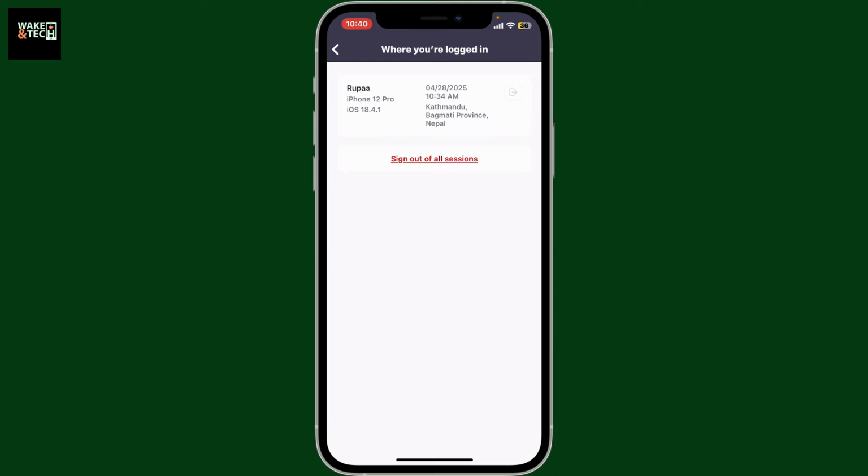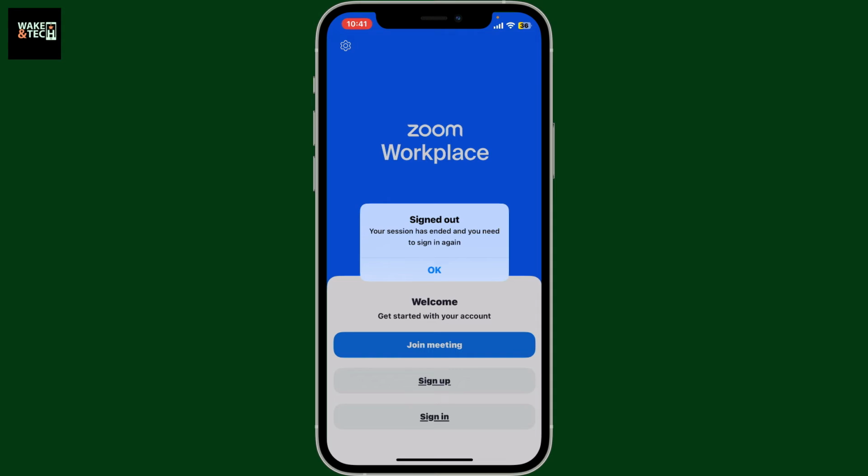To sign out of all the sessions, tap on Sign Out of All Sessions, and you will then be able to log out of all the devices that you are currently logged into. So if you've lost a device or just want to stay secure, you can go ahead and follow this step. Zoom will immediately sign you out from every other device where your account was logged in, such as phones, tablets, computers, everything.